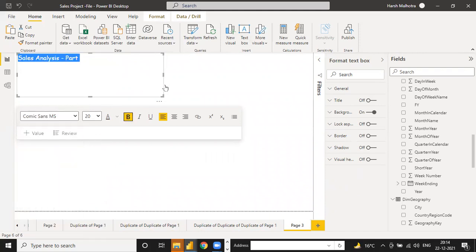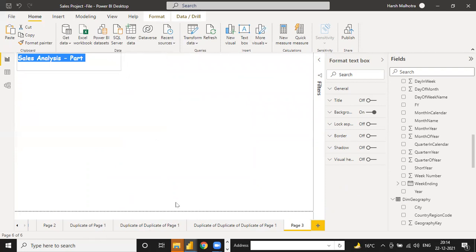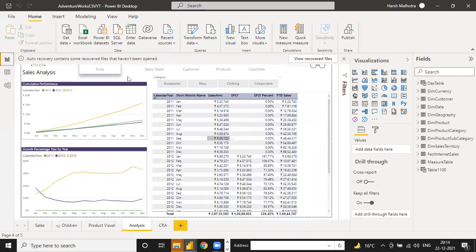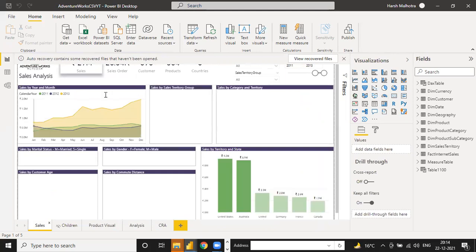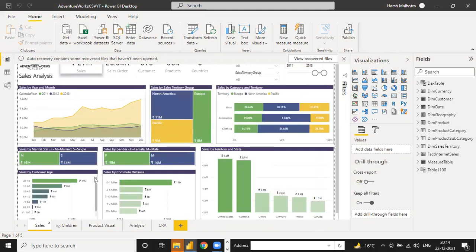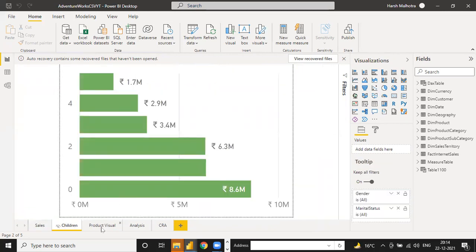Let me show you. This is the basic page we have covered: sales and category by territory. So tomorrow we will complete this project, one by one together.